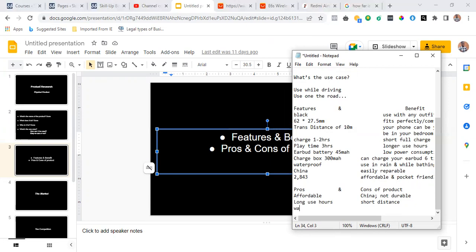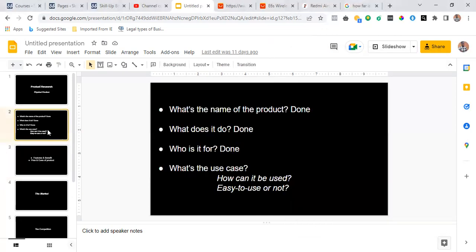Waterproof. Okay, another pro is waterproof. Okay, let me remove that. But if you want to, I mean, I don't know. Okay, so basically that's that. Well, let's just use that as our features, basically.